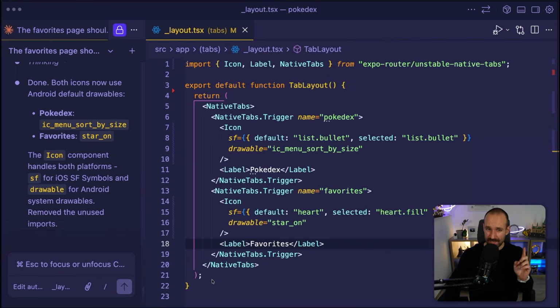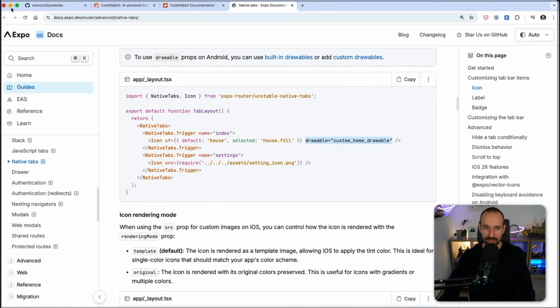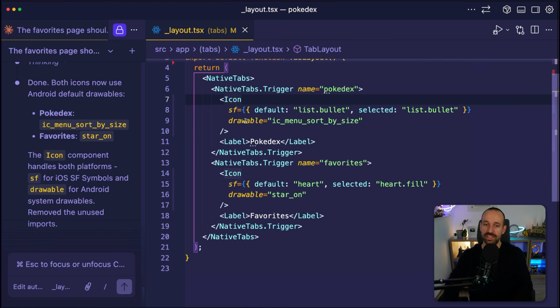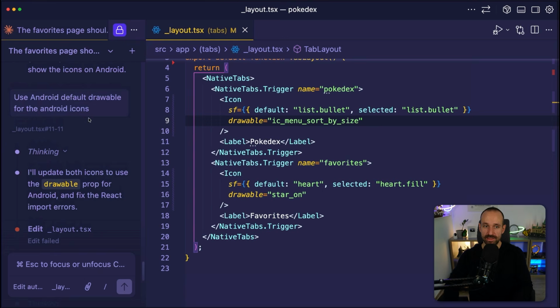Quick additional note: I wanted to make sure that you Android folks also see an icon. So I looked this up in the Expo docs, which were already opened, and Claude gave me this. You can also, or should probably, specify a drawable. In another version of the native tabs, we might be able to specify an image, but at the time of using it, I had to use drawable, and then I just told Claude to please update this to use Android default drawables.